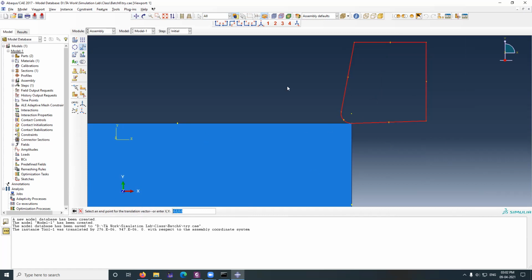How much do I want to move in the x direction? Maybe 60 microns. Shall we say 60 or 120 microns? Let me try with 60 microns. It is going up. Sorry, I gave it the wrong direction. This is 60 microns, 0. 60 e power minus 6, 0. Then only it will move in the x direction.